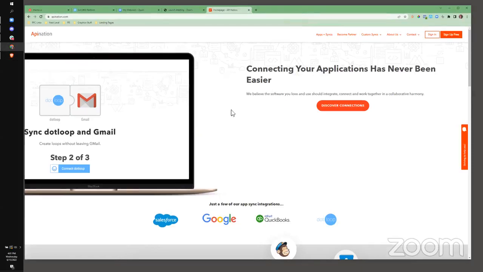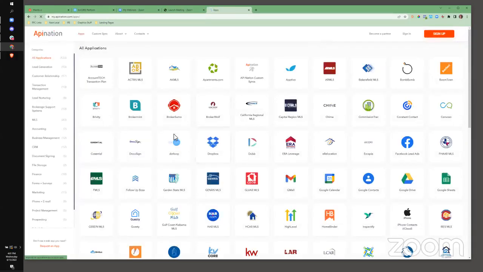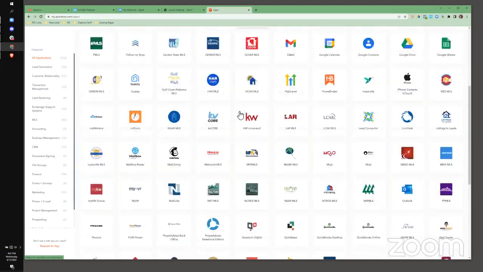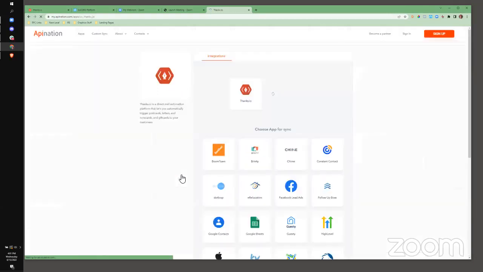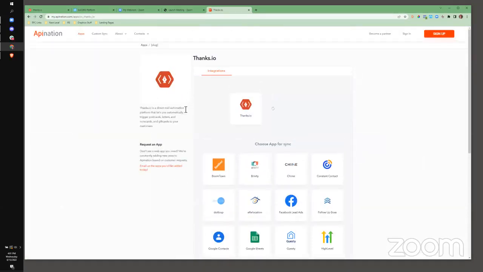Okay. So API Nation, if we look at their apps and syncs right here, there's a lot of real estate stuff. One that was recently added was Thanks.io. Full disclosure, I am a co-founder of Thanks.io. Thanks.io has been in the kvCORE marketplace for a while. But up till now, in order to get a contact from kvCORE into Thanks.io, you had to build a hairy Zap. You had a bunch of steps. You had to go to Zapier, get a Zapier account, and do all these steps.